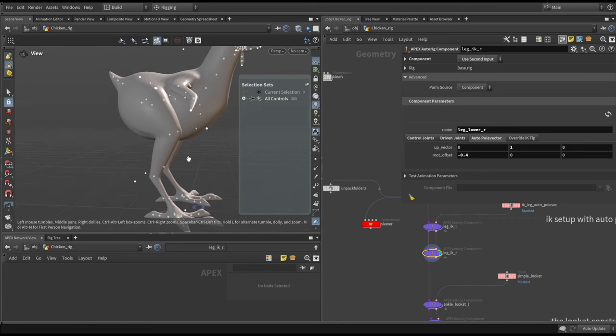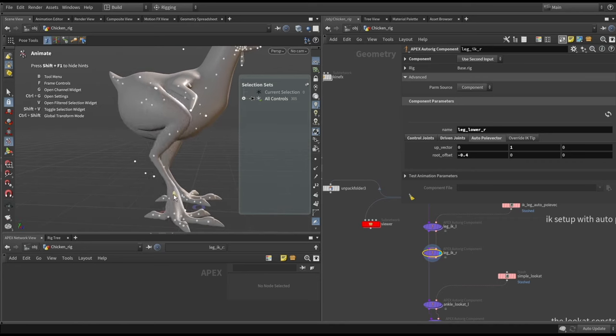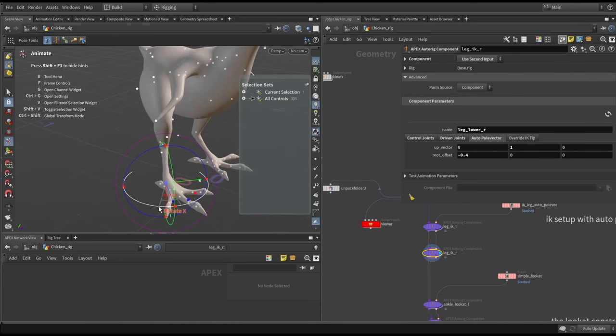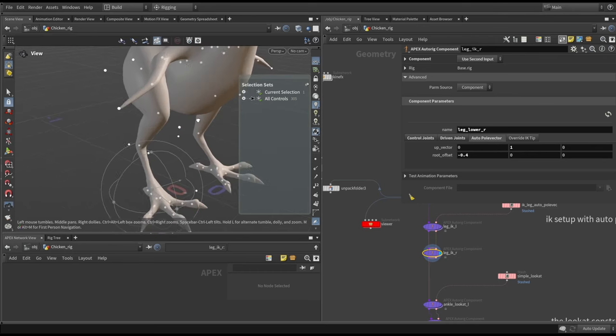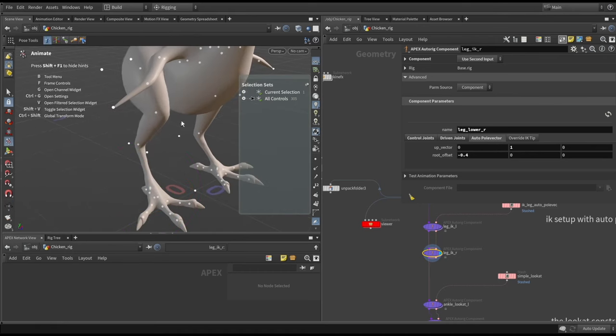Okay, and then to show how that works, let me just select the leg here. The foot's not connected yet, so we're just looking at what's happening with the leg. You can see that the pole vector is now always sitting nicely in between the root and the tip of the IK. And it'll also rotate in the plane of the IK. And we can also move it, obviously.